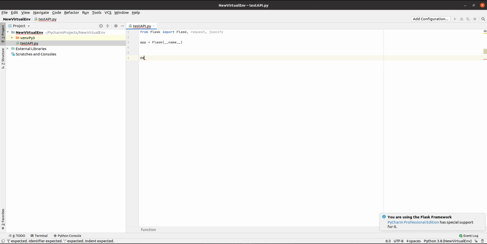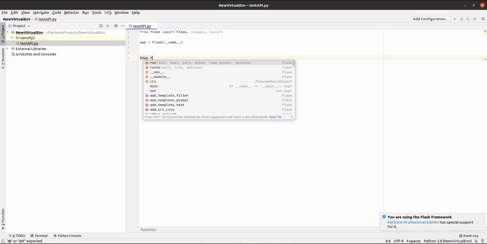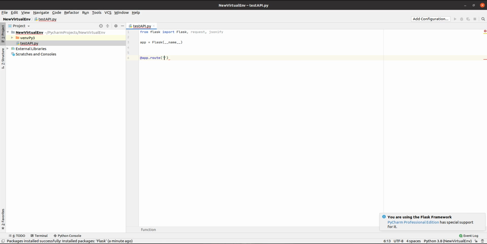So I'm going to create a route now. For that I'm calling the app instance dot route. I'm going to give the route name using /test, and I'm going to define the HTTP methods it can accept. It is POST, so this route will accept only the method POST.